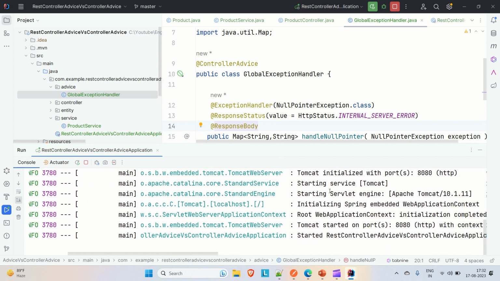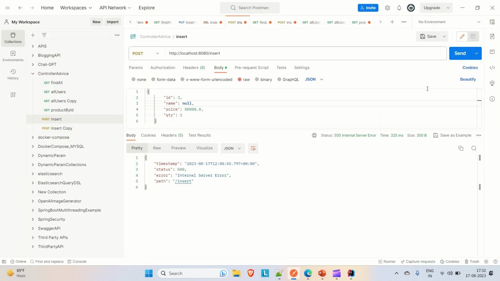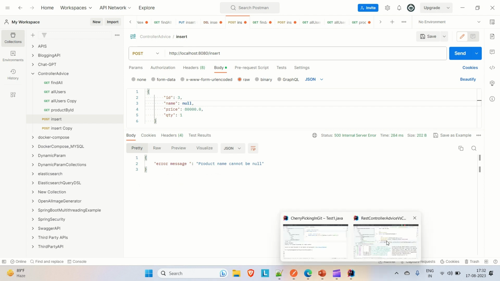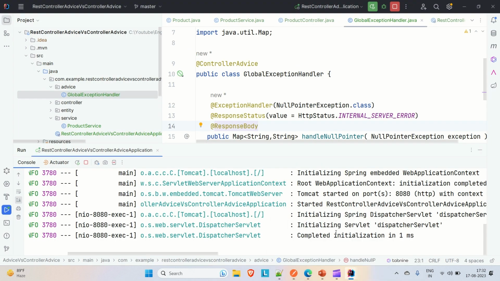So our application is up. Now go to Postman and try to hit it, and this time you can see you are able to see the error message. That means the exception is handled with the help of ControllerAdvice and ResponseBody. Okay, so this is the difference between RestControllerAdvice and ControllerAdvice.